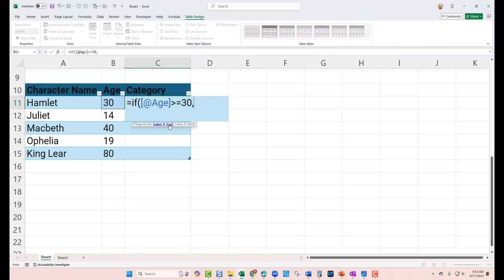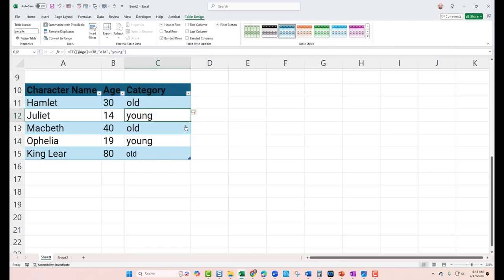That's our test. I'm going to type a comma. You see how what's happening here is it's on if true. So I'm going to need to put quote old, comma. Now if false, I'm on my third argument, and I'll do quote young. Okay, now I'm going to hit enter. And with the table, the entire rows get updated all the time, which is pretty neat.